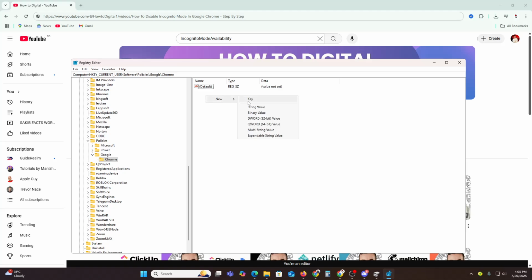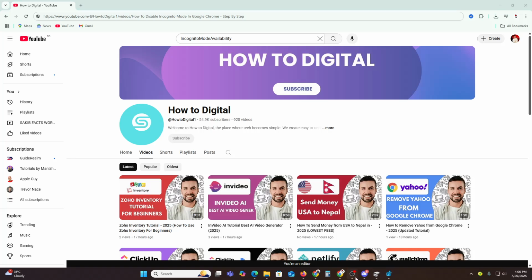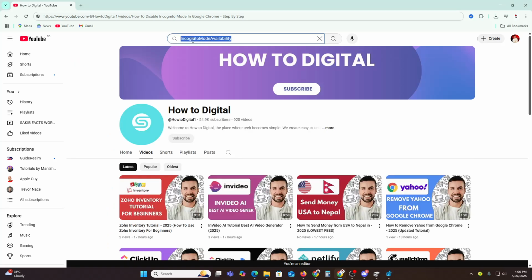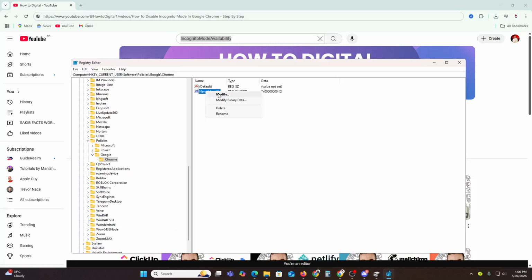Just click over here, and you can give a string value. You can see it has become hidden again. Here you just need to click on New, and then click on DWORD 32-bit Value, and copy the name exactly as it is. Click over here, then click Modify, and I will give the name something like this.